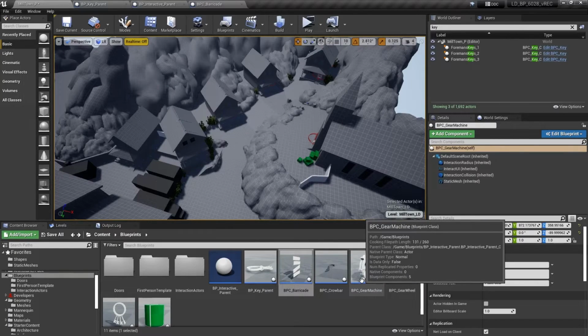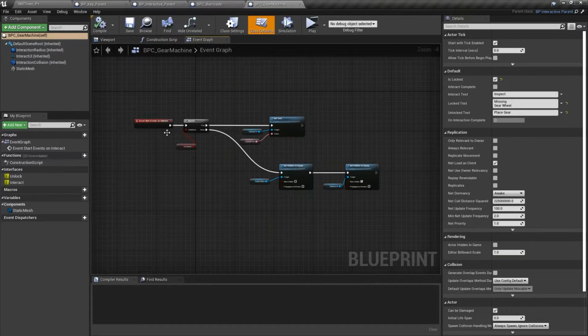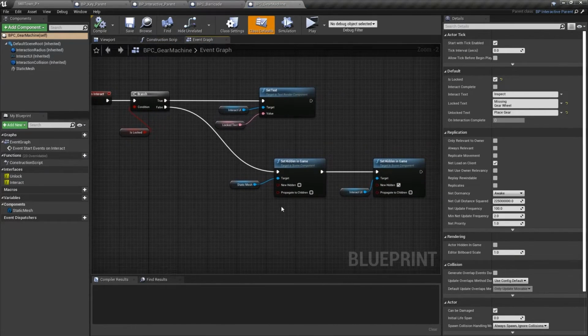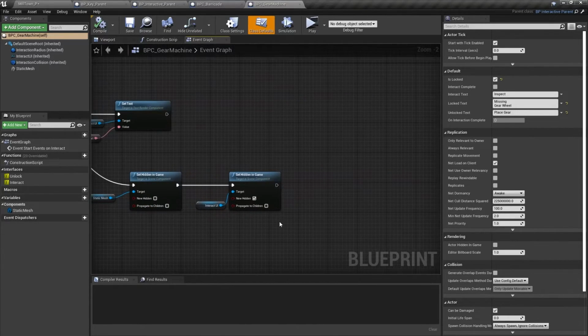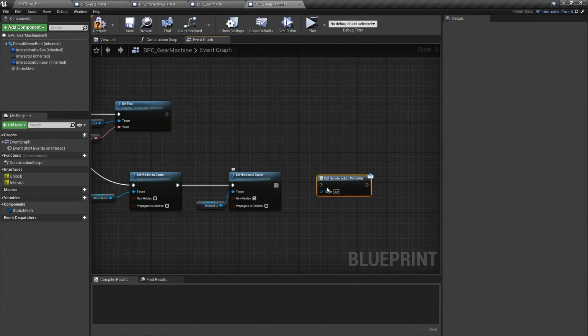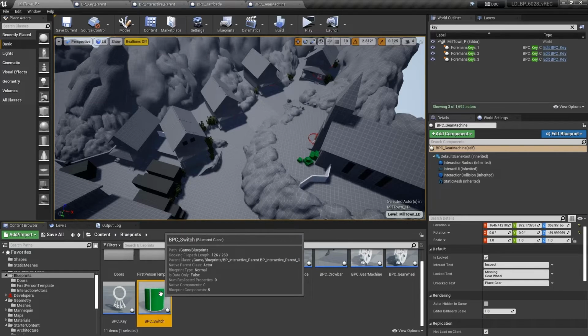Next, we'll go to the BPC gear machine here. Same thing: when start events on interact is false, we want it to happen at the end of this thread here. So we'll do on interaction complete. Compile and save this.